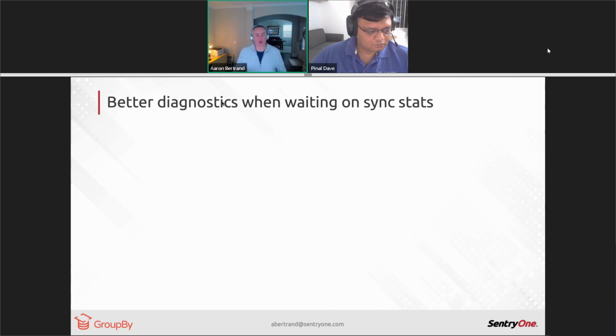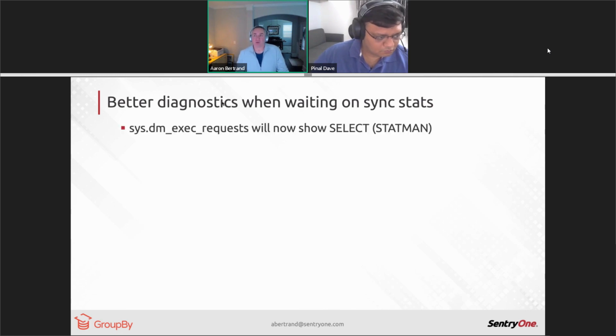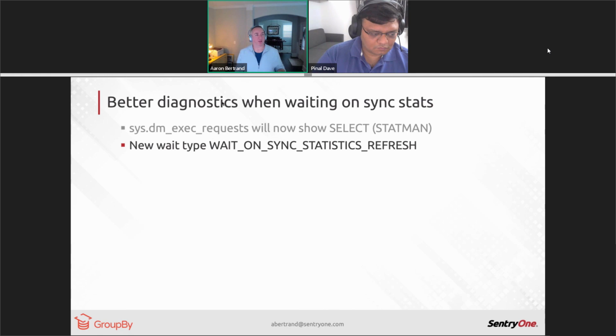In Plan Explorer, we do show that. If you have a select that triggered a stats, we show a statman line underneath. But again, we can't show that to you until after the query has returned. So now sys.dm_exec_requests will actually show a select statman row for the statman operation. So you know that what's going on right now is actually a statman operation in the command. There's also a new wait type, wait on sync statistics refresh. So you can actually track this on the entire server or by session.